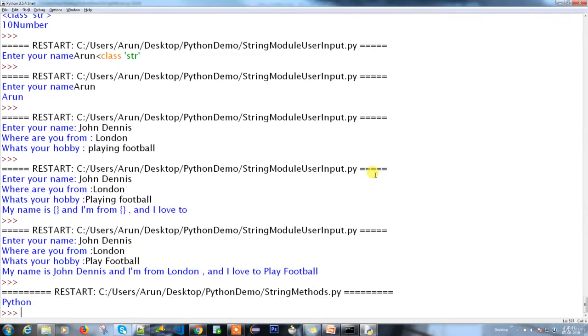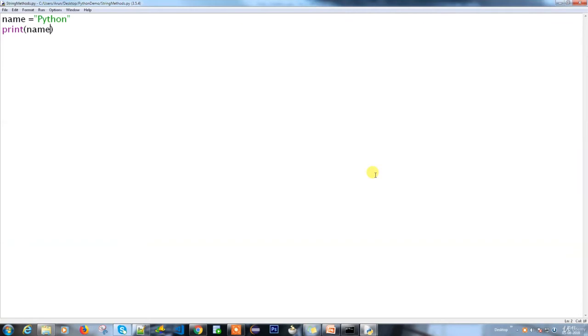Let's take a variable called name and it holds Python. So I'm going to print name. We all know that it is going to print Python. Simple, straightforward. In case I want to convert my input, the data which I'm displaying, it has to be in all upper cases.